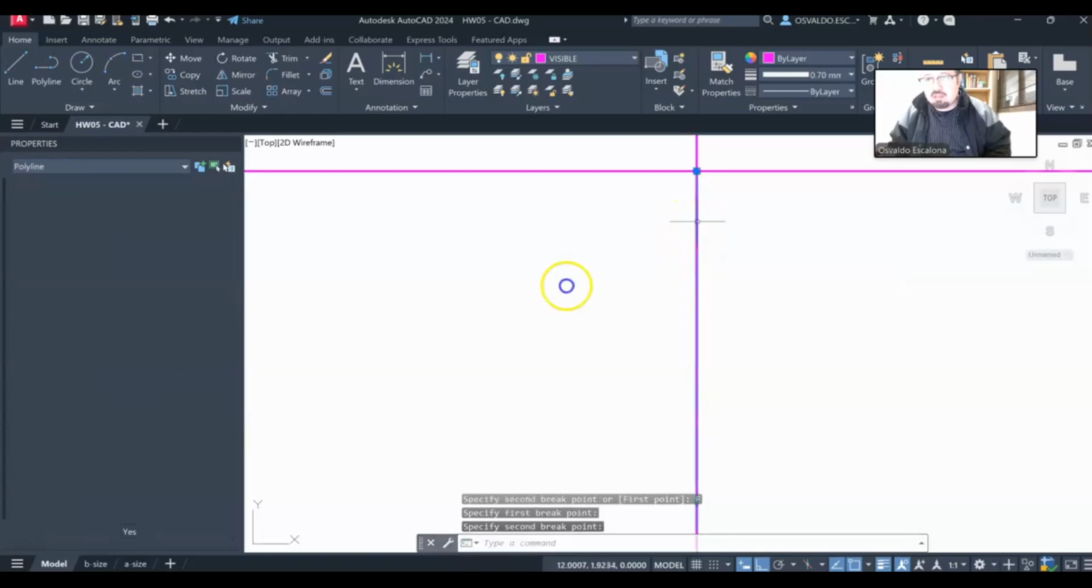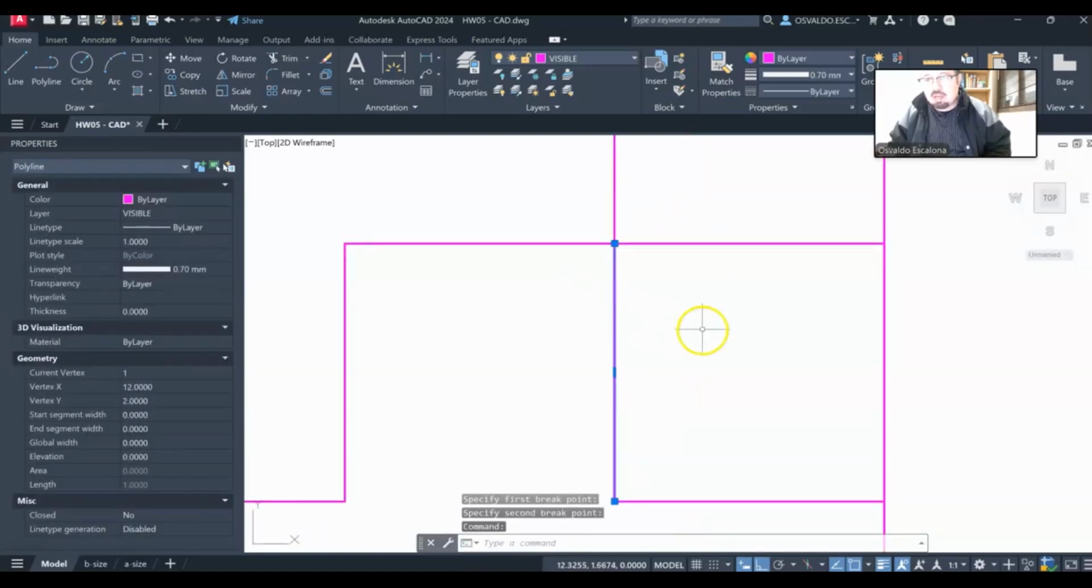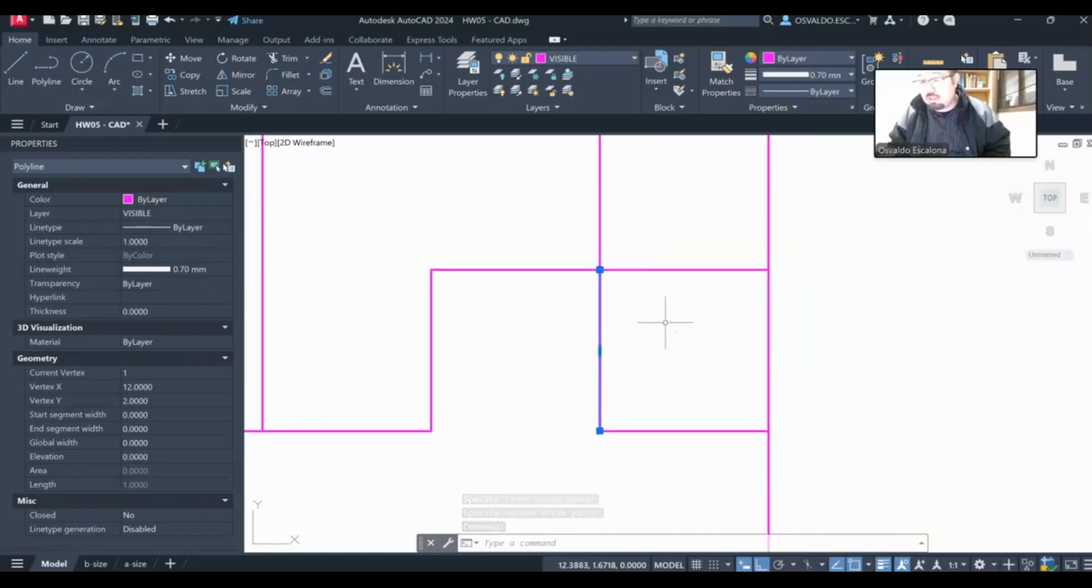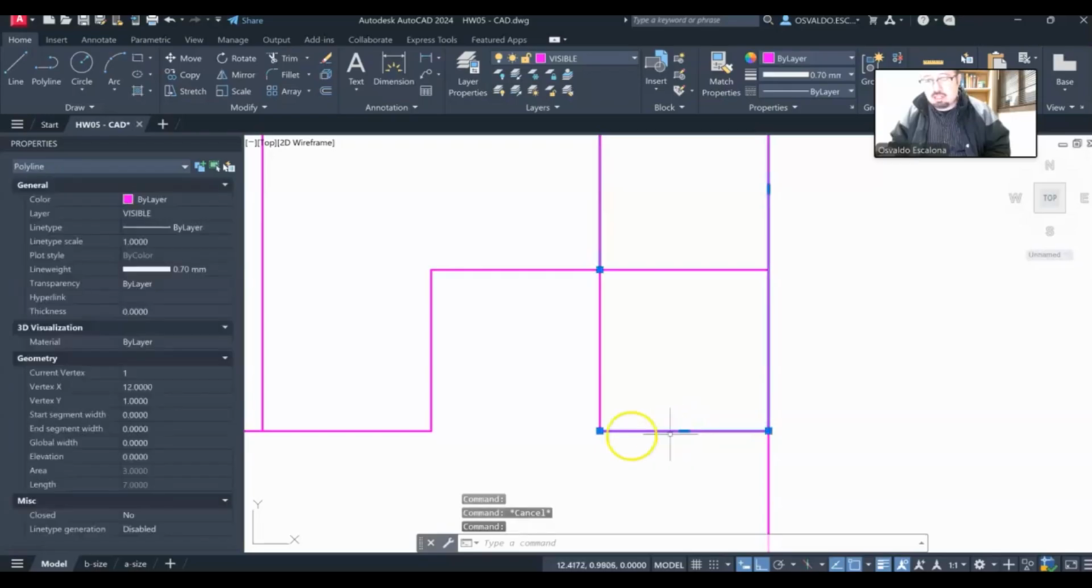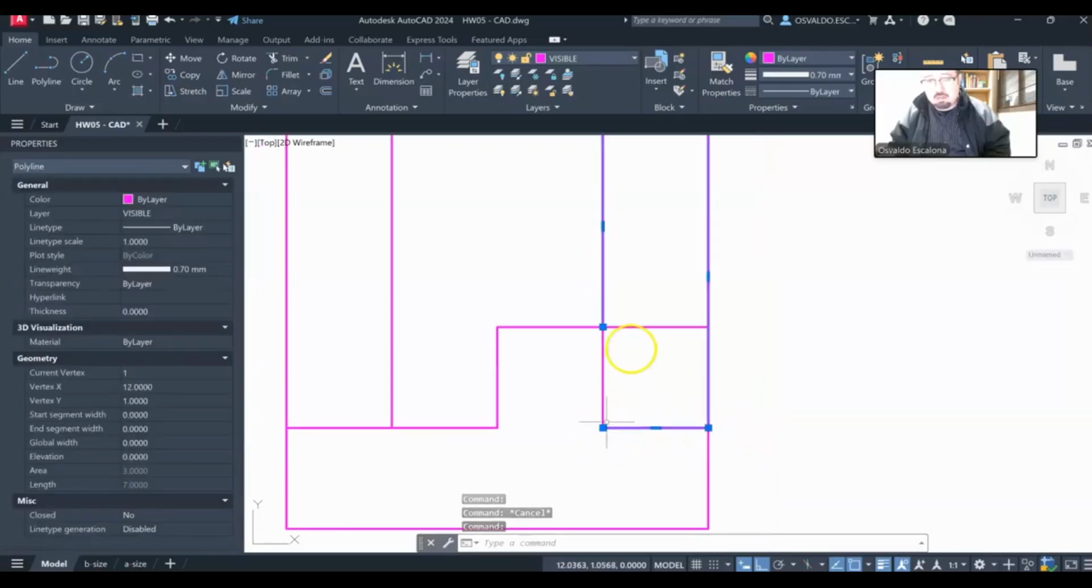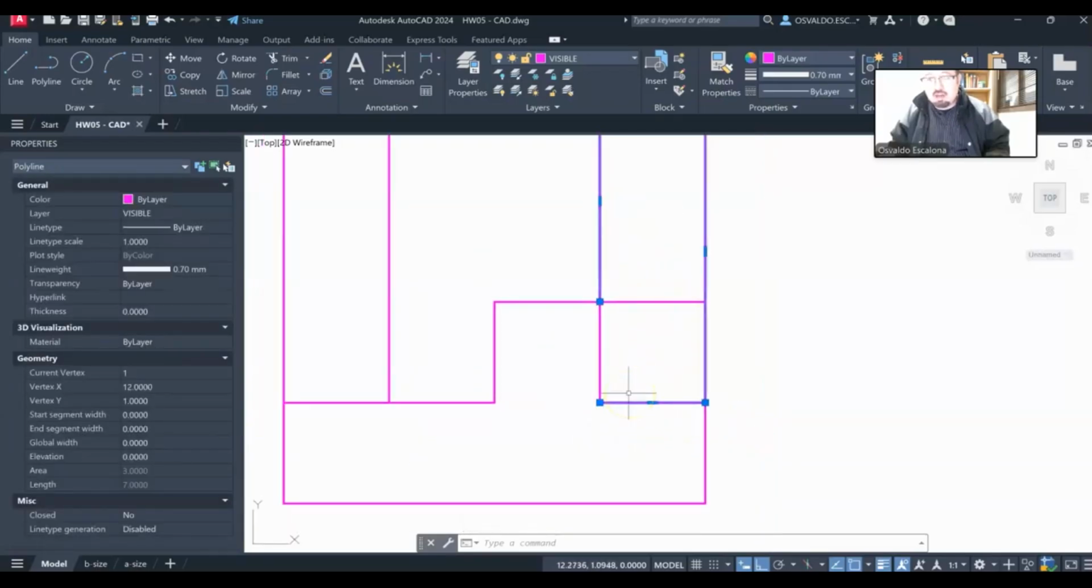Now, if you guys notice, it broke the line. Now it's an independent line. Come over here, right there. That is still part of the polyline. You can see the whole thing got highlighted. I want to break it one more time.